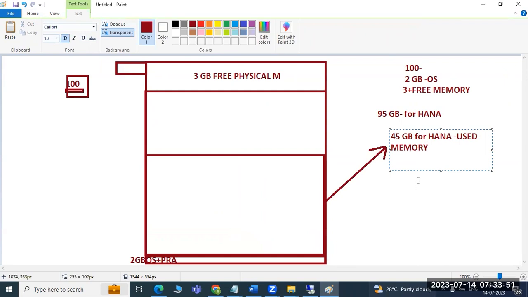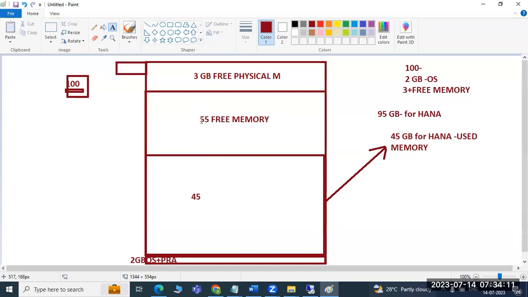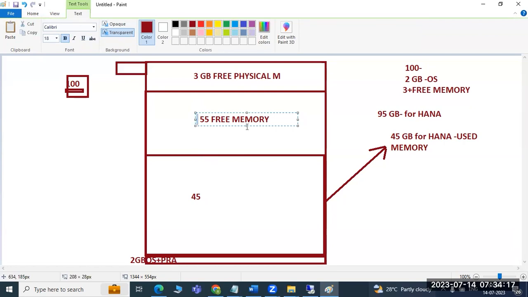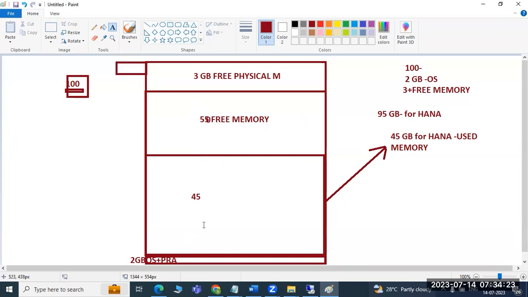Out of that, the rest is free memory. Oh, sorry, not 55 GB. How much? 50 GB, yes, 50 GB free memory is there. So the OS is using 5 GB, then this is the 45 GB, then this is the 50 GB free. The used memory is what is being used currently.